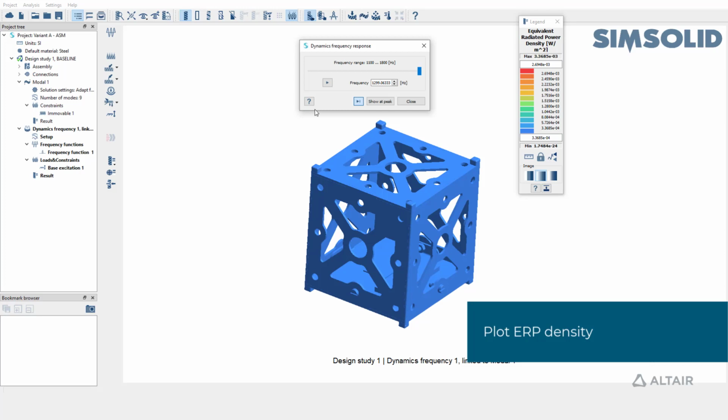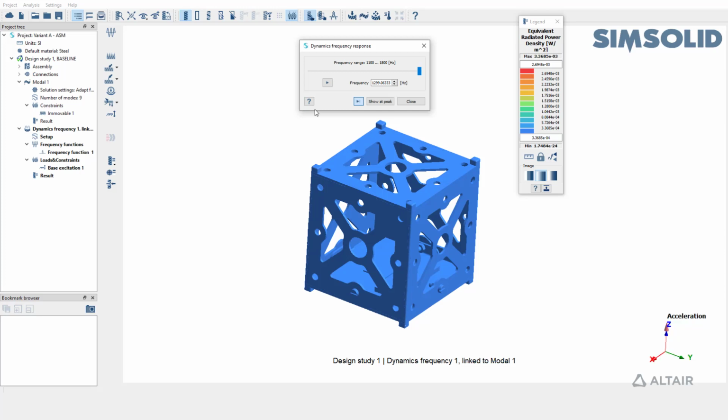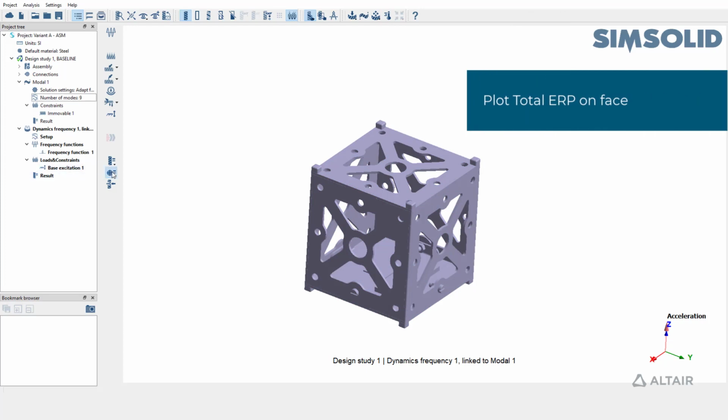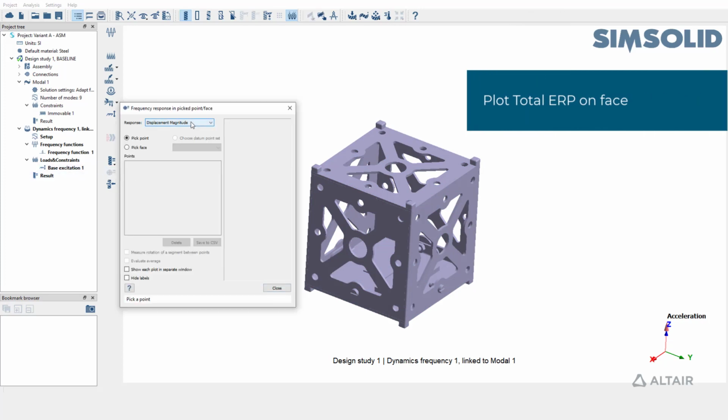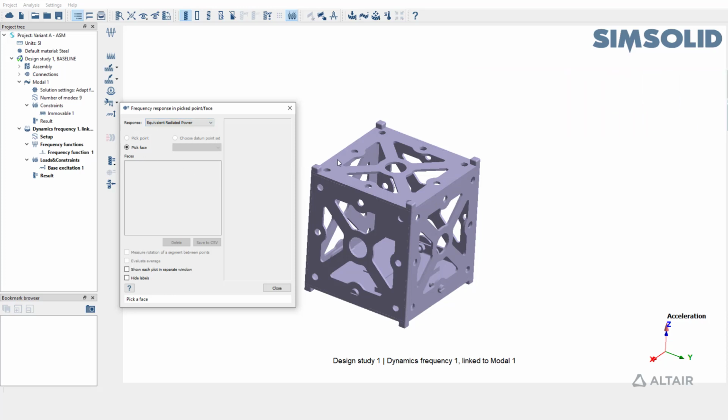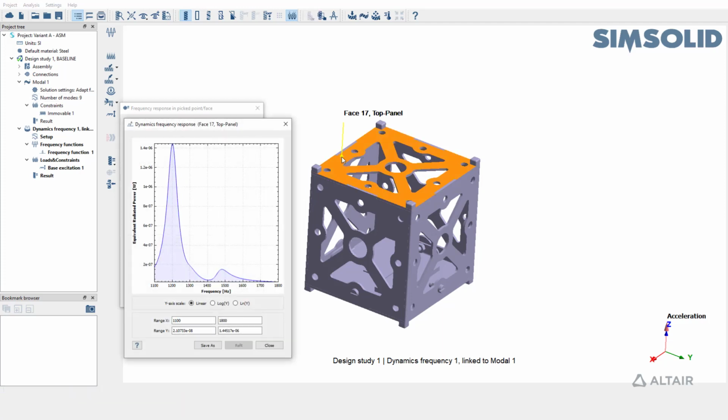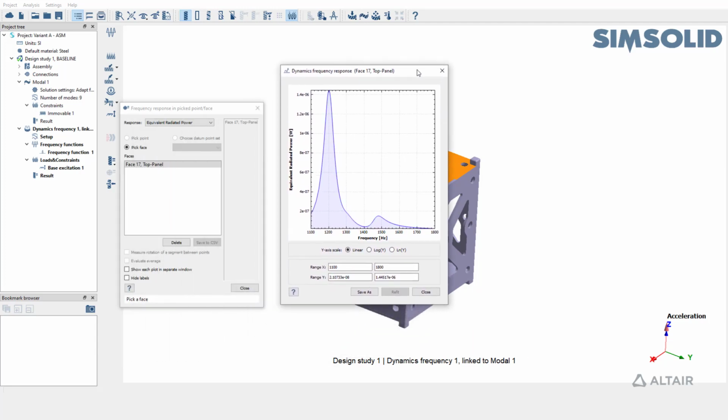SimSolid also supports querying results on an entire face. To do so, open PicInfo. We are going to query ERP, so change the response type to ERP and pick a face of interest. SimSolid evaluates the integral of ERP density over the selected face. The plotted curve gives the ERP value for the selected face over the range of frequencies.